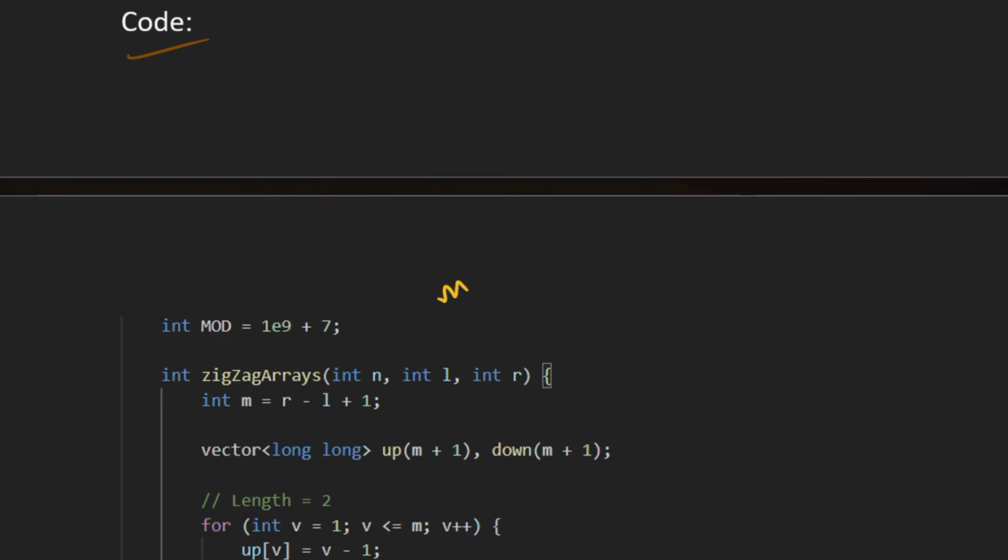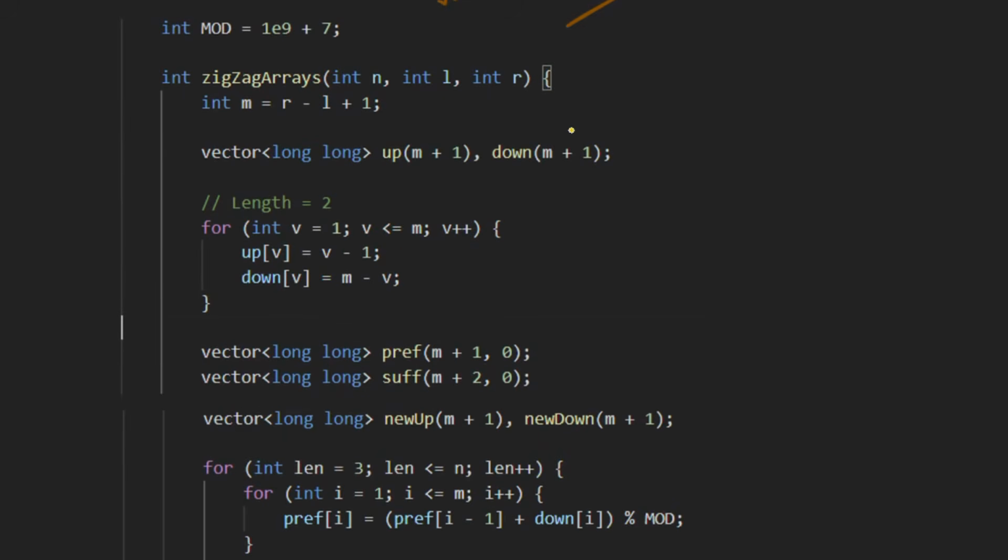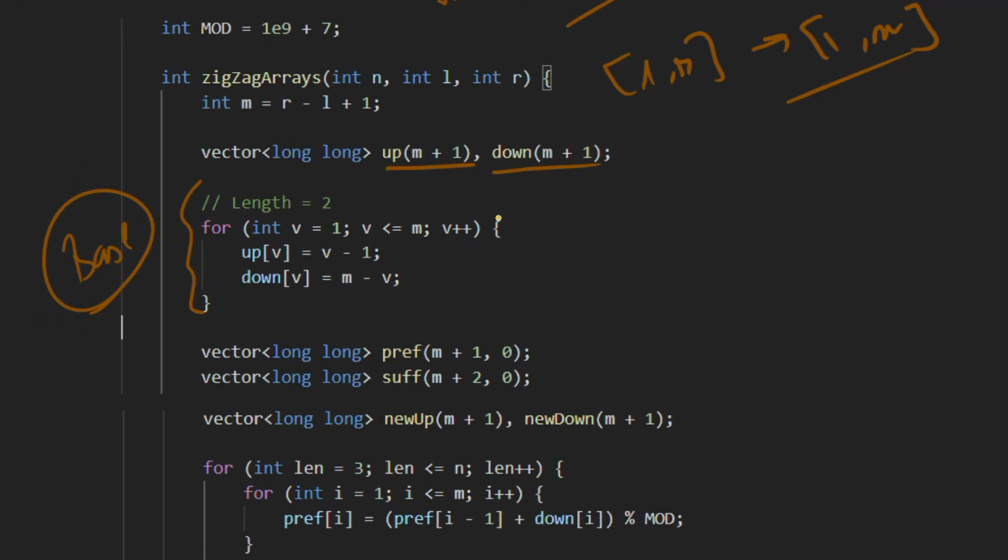So we have taken mod, which is 10 to the power 9 plus 7, and then we have taken m, which is r minus l plus 1, because we have shifted the range l to r from 1 to m. And then we have taken our 2 dp arrays up and down, and then this is our base case. So in the base case we'll compute all the valid arrays of length 2.